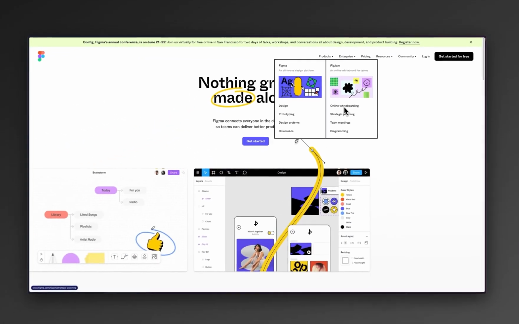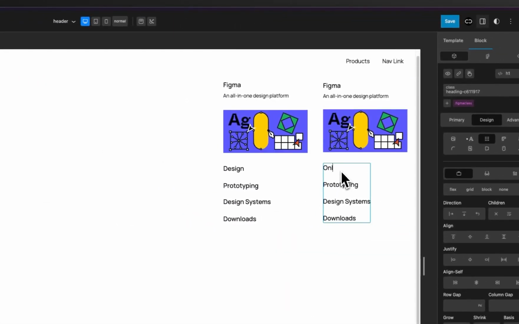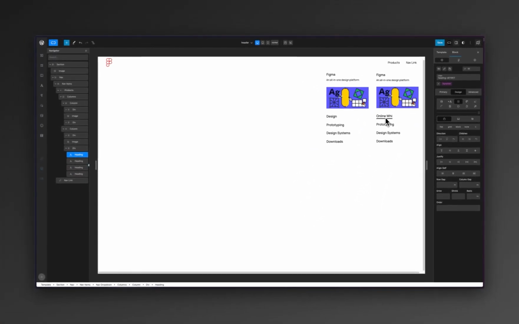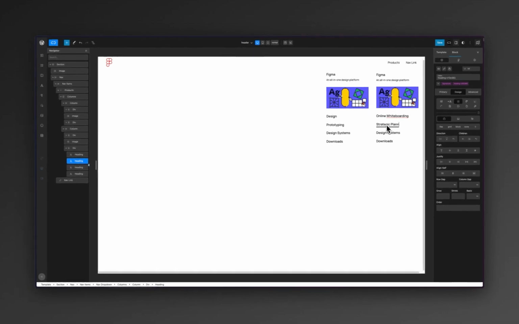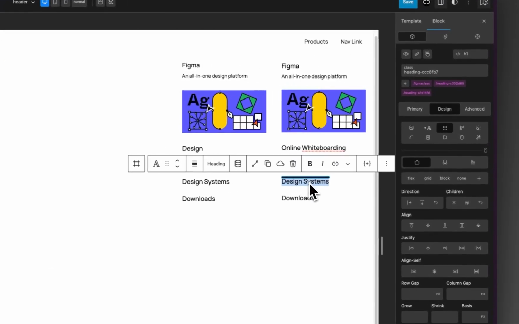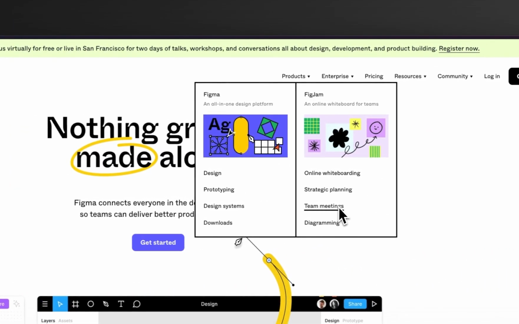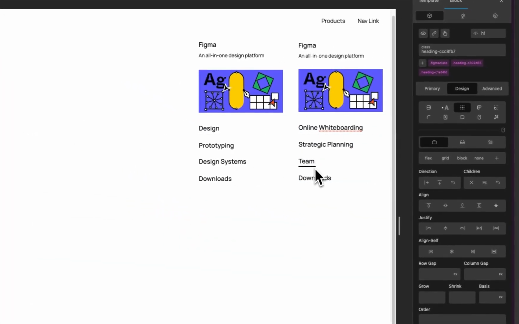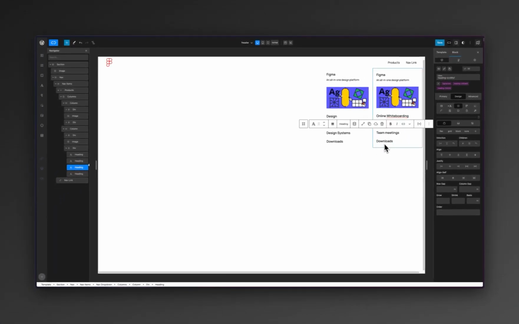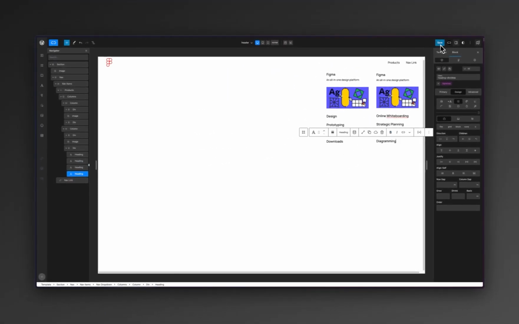Okay, online whiteboarding, strategic planning, online whiteboarding. So click here, say online whiteboarding. The next one is strategic planning. And I think this is something called, okay, team meetings and diagramming. All right, so come over here, call this one team meetings, and then diagramming. All right, we do have everything that we do need.